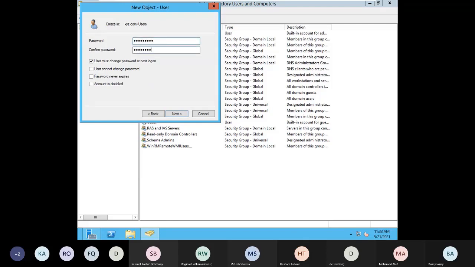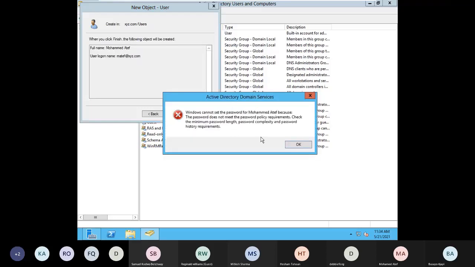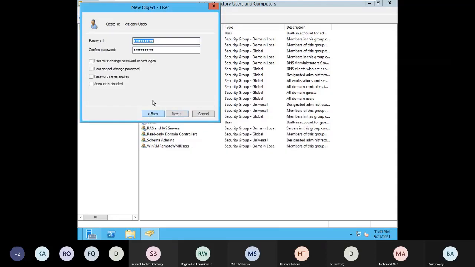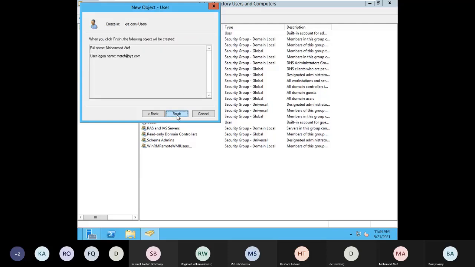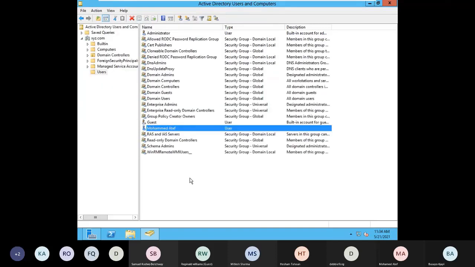So you are creating a new user for a new employee. Wait, don't click on next. Remove this check sign that user must change his password. And then click on next. Something is wrong. Are you sure you use the same password? Just write something simple, okay? Excellent, finish.